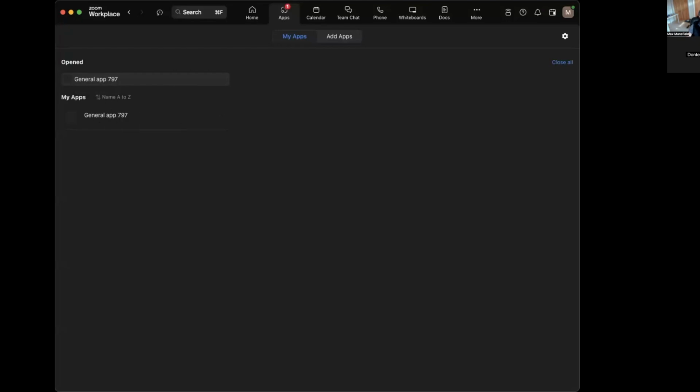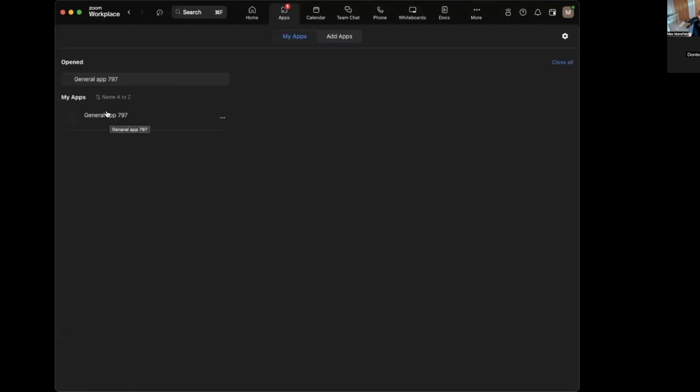And so now we can see general app 797 that we've created is here in our client. Let me see if I can click this now. It's in a pop-out window, so pop in window. There we go. So now you should see our blank screen is running in our Zoom client when we click this.